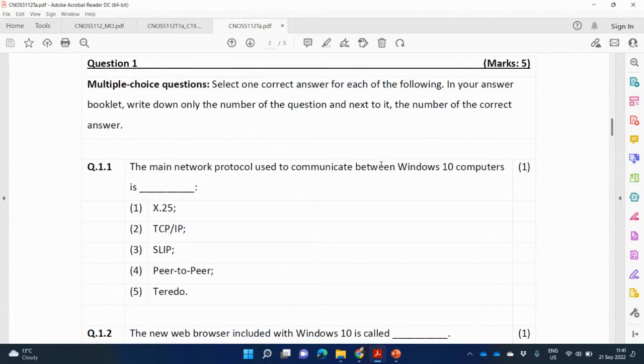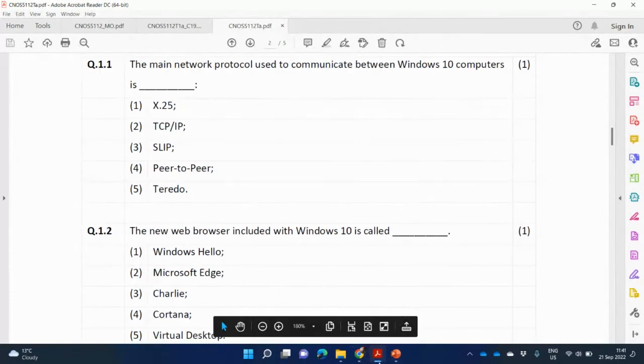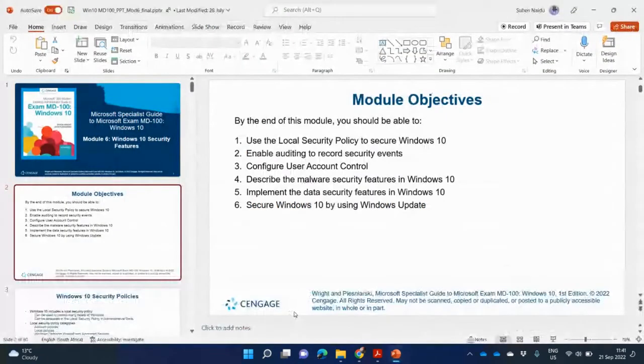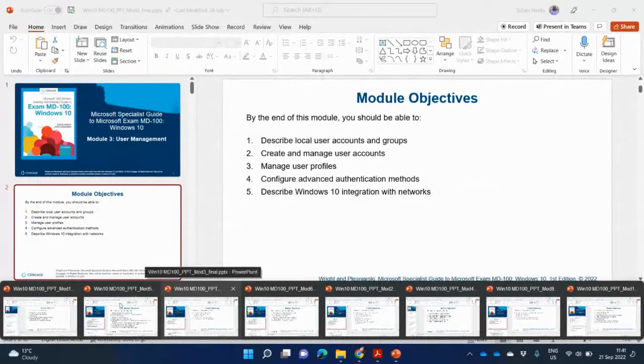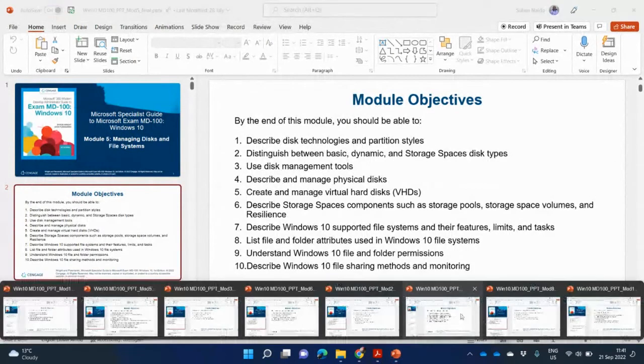So you write question 1 and then you write question 1.1, what is the answer? The main network protocol used to communicate between Windows 10 computers is TCP/IP. This was covered where? In the Learning Unit module. If I go back, I can look at it now. This was about the networks. Networks, I think, was, security is 6. Was it partitions was 5?